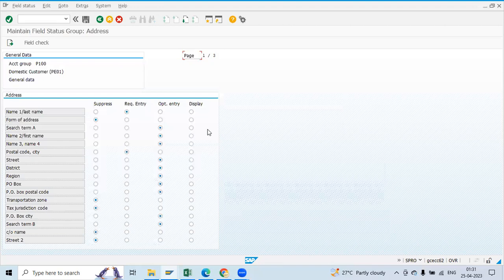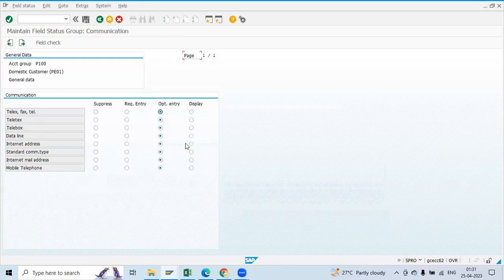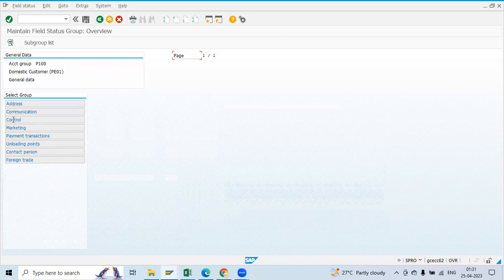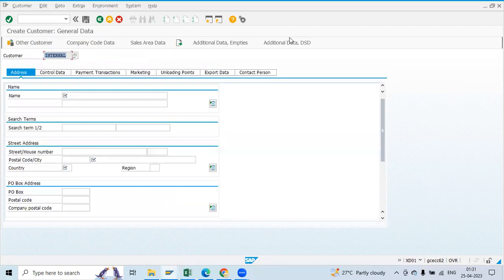So these are the options that I showed you earlier. I'm just reiterating it so that you can understand. And these are all the different tabs, control data and all. Okay, so let's go and see the customer master data.